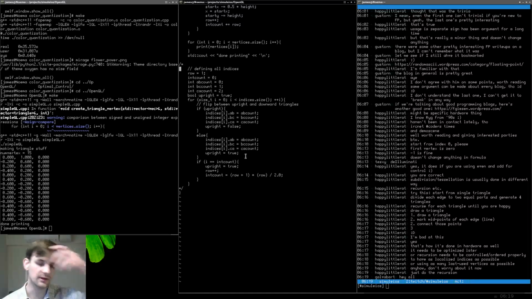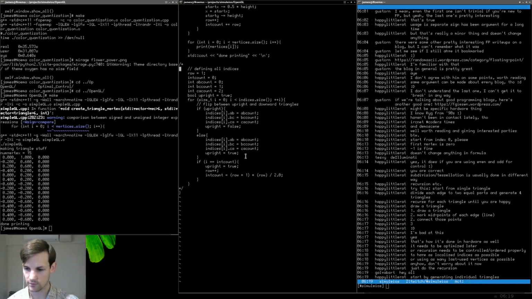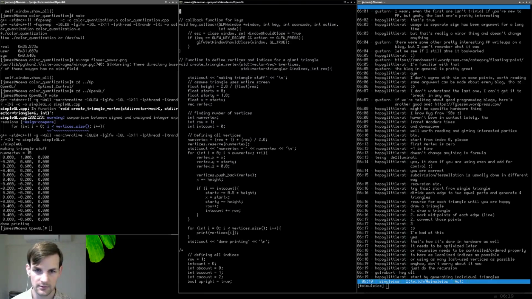Okay, so what do I want to do then? Let's see. I want to go ahead and draw a single triangle, and then we'll recursively generate all the smaller triangles from there. This should be relatively straightforward then. So what I want to do is create triangle vertex. Let me go ahead and comment out what I currently have.